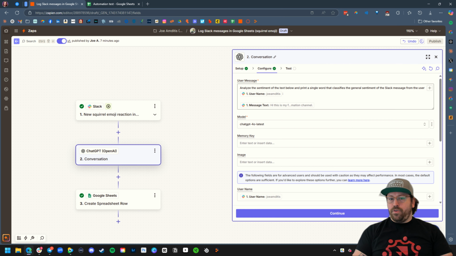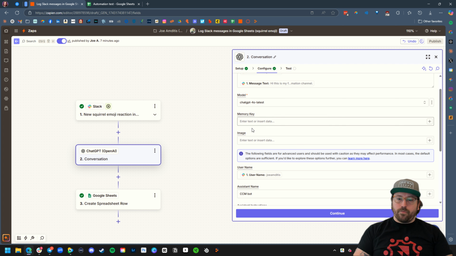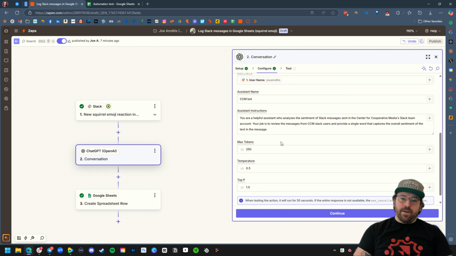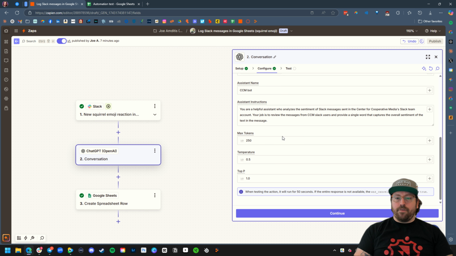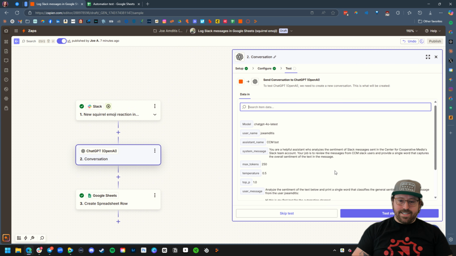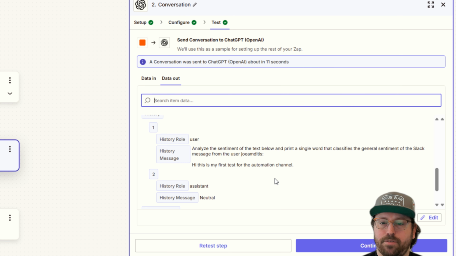So here we go. Quick review. We've got our user message with our dynamic information that changes based on the message that we've added a squirrel reaction to. And we've set our model. We're leaving the memory key and image alone. We've indicated that the username will change based on who's coming from. We've given the bot a name, and we've set some very basic assistant instructions that will carry with it on every interaction. We've changed the temperature and the max tokens to fit our needs, and we're going to click continue, and we're going to test this step. We can review all of it here. We're going to test the step, and we're going to see the response we get.